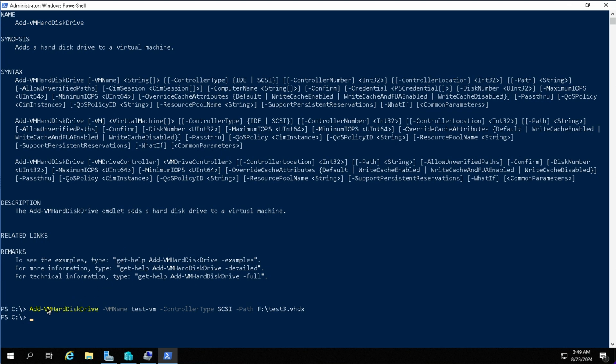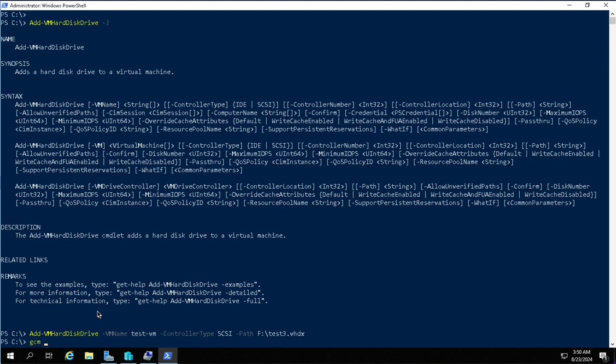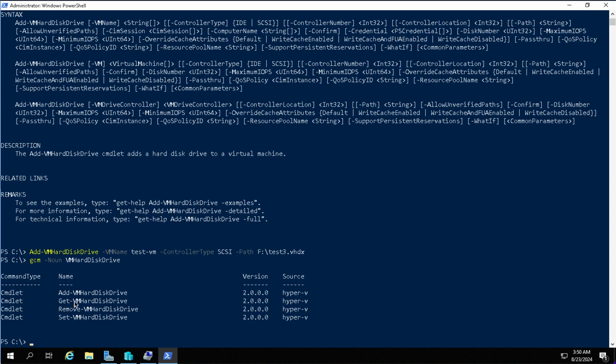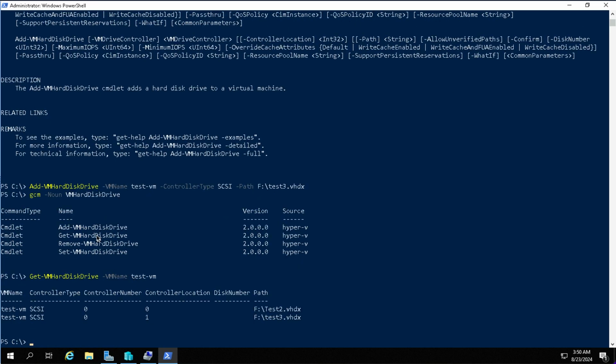We have other commands also to deal with this VM hard drive. So if I do Get-Command by the noun, it is just an alias for Get-Command. And now you will notice that I can get the virtual machine hard drives, or I can add them. So suppose I want to get the VM hard drive from a particular VM, which is test VM. It will show me the disks associated on that. I have 2 disks attached, and these are the controllers 0, 1, 2. It will keep going in that way. That's how we can attach the disks on the virtual machines.